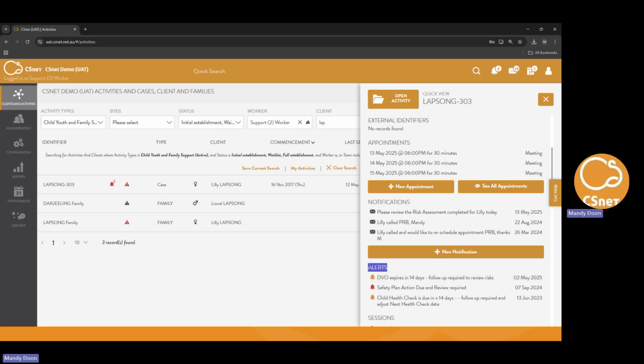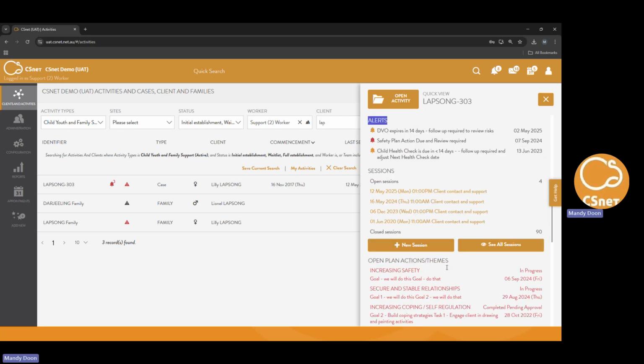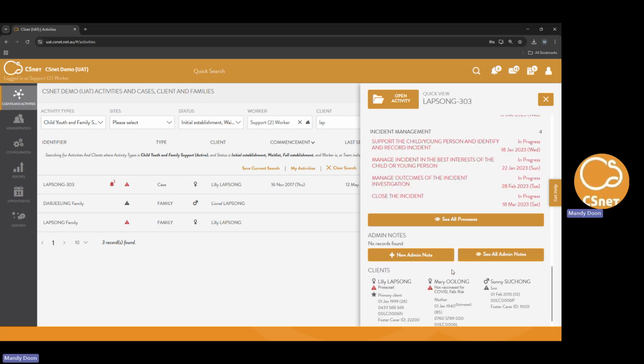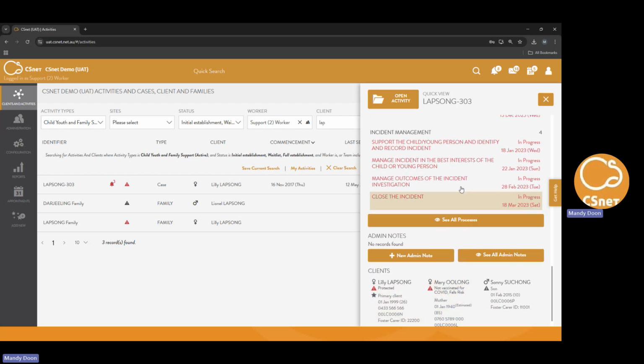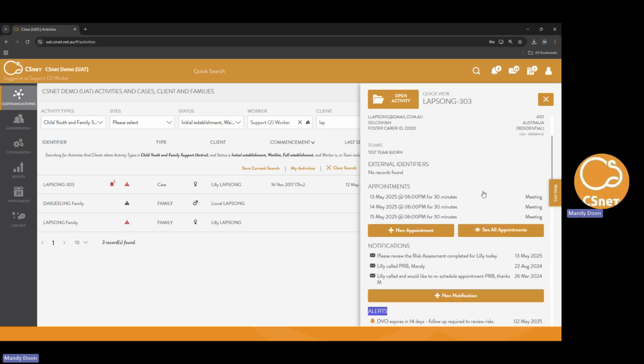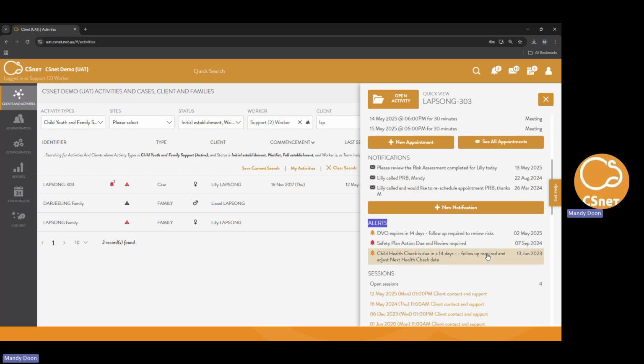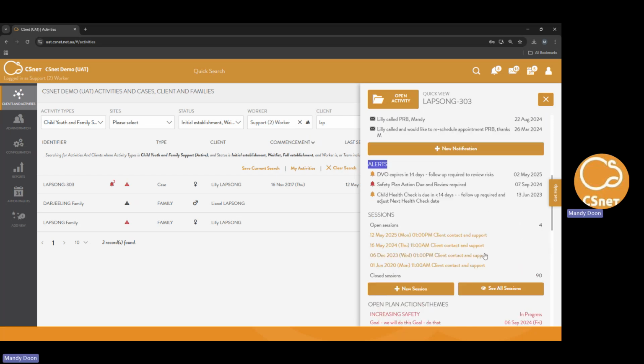and alerts. And if I scroll down a bit further, when I get down to the clients or participants who are linked to this activity, you can also see the warnings. And you can see when I have the hover over, I can also see the warnings. So from the quick view, I can see a lot of information and we can cover notifications, alerts and warnings.